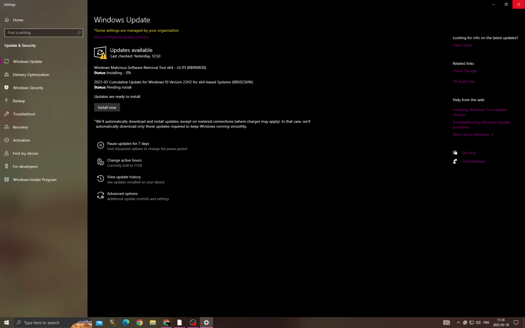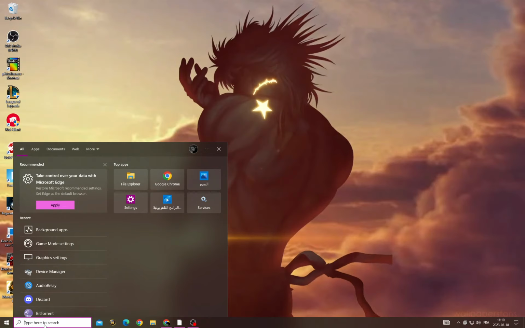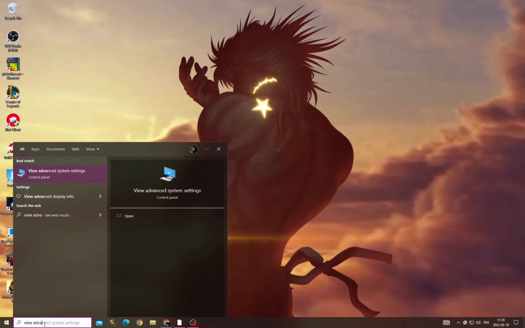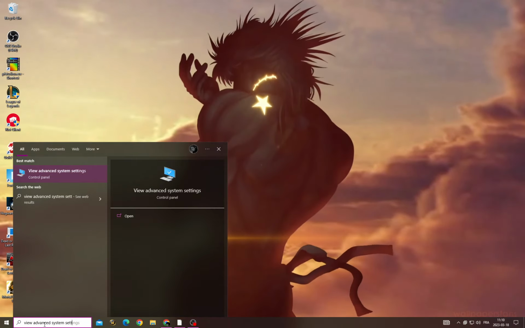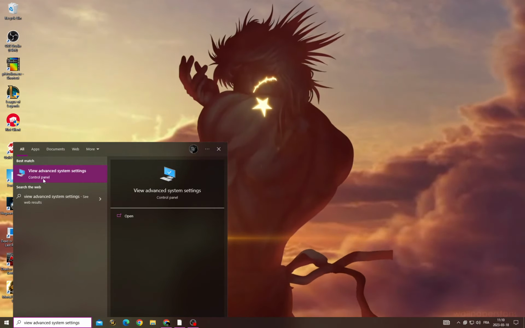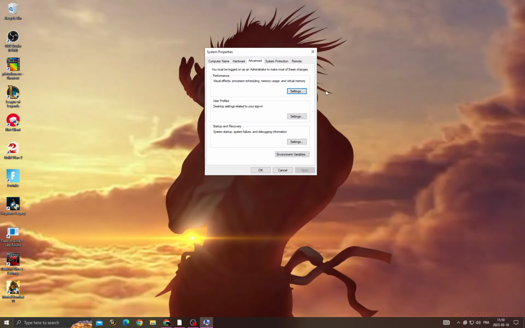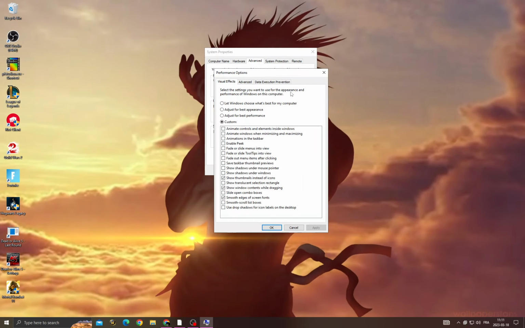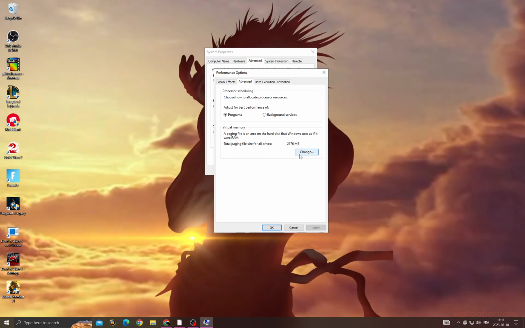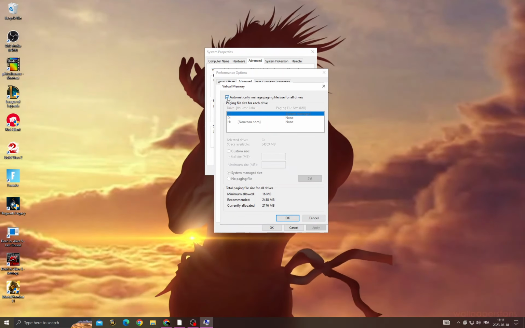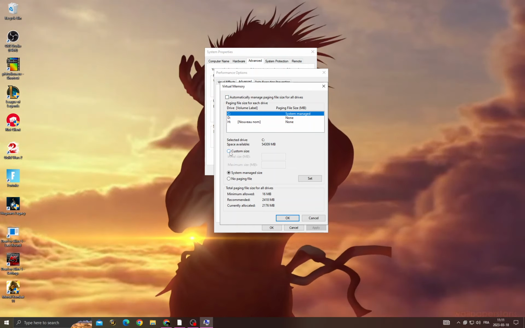And now go back and then click here and type View Advanced System Settings, and click on it. And after that, once you're here, click Settings and then go to Advanced, and once you're here, click Change and then disable this option and enable check this one, custom size.